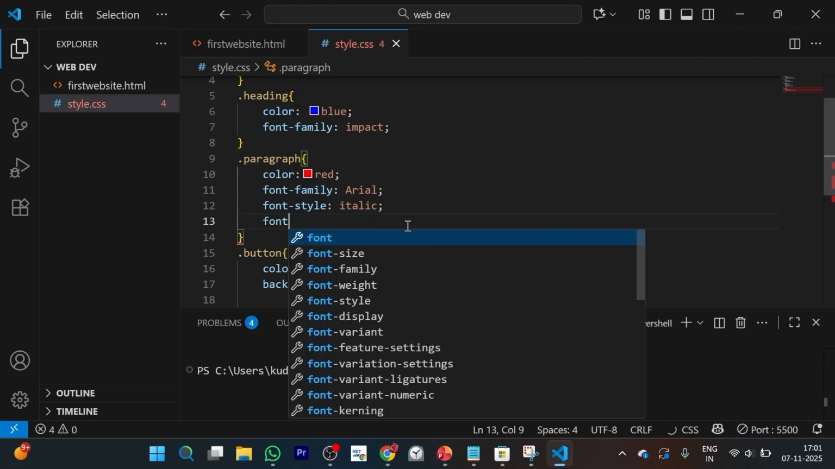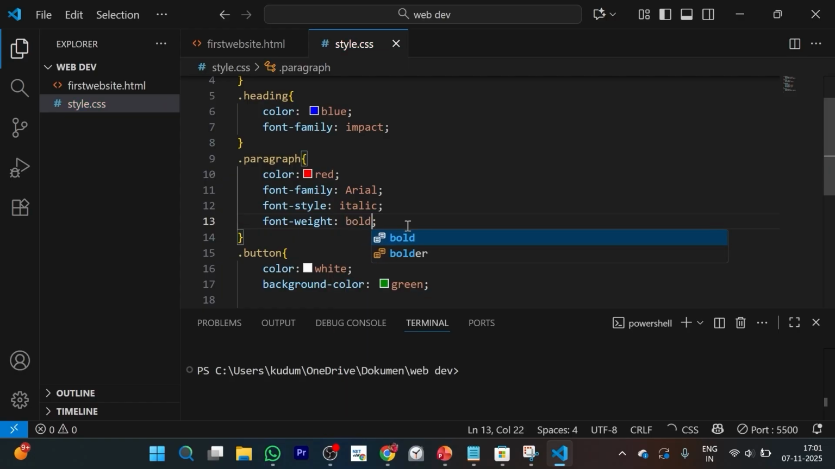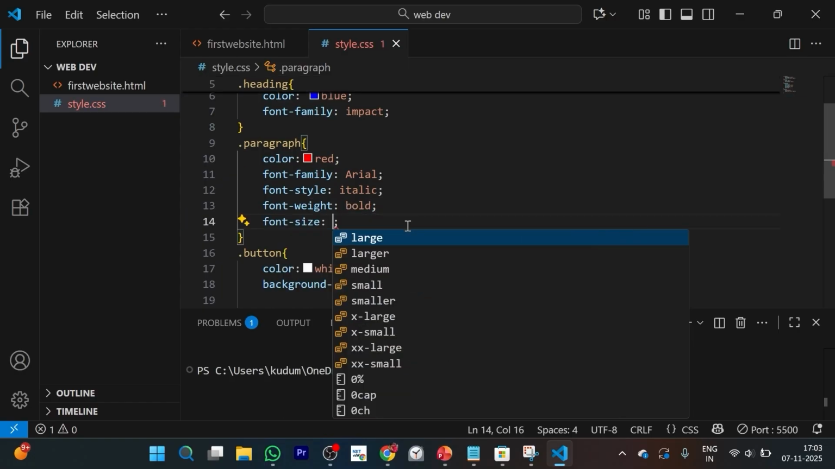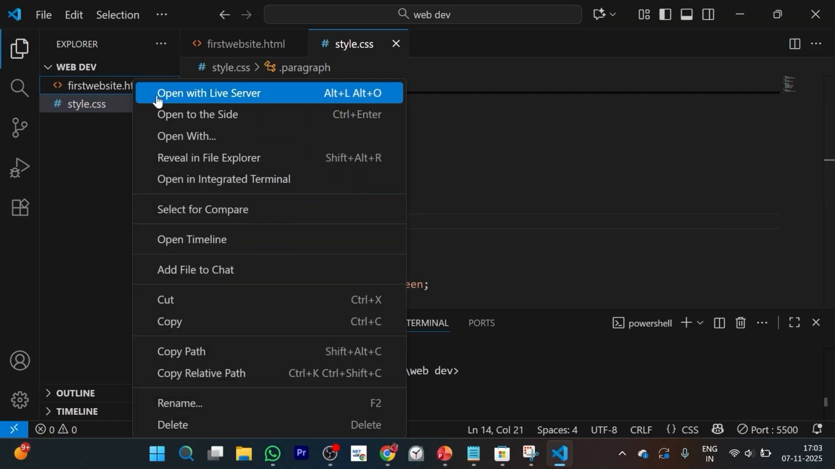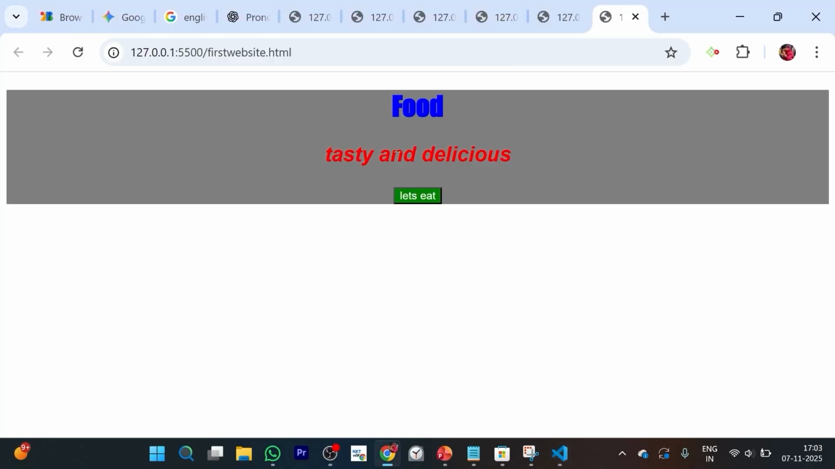Now apply font weight to the paragraph, giving bold as value. As well as apply font size also. I am giving 25px. You can give your required size. Let's run the code. Yeah, the text size of our paragraph is increased.